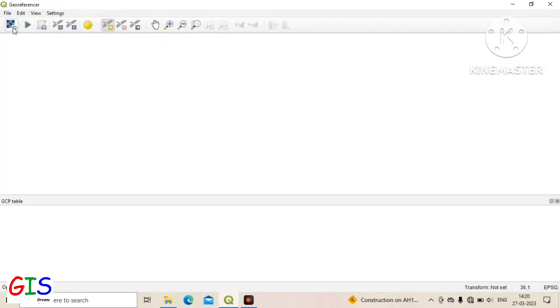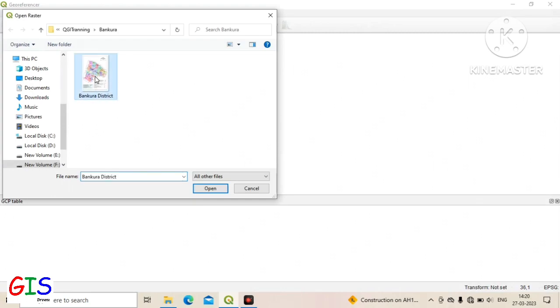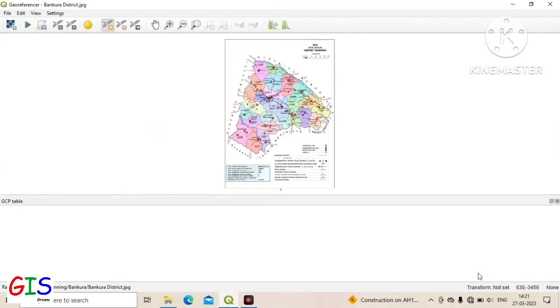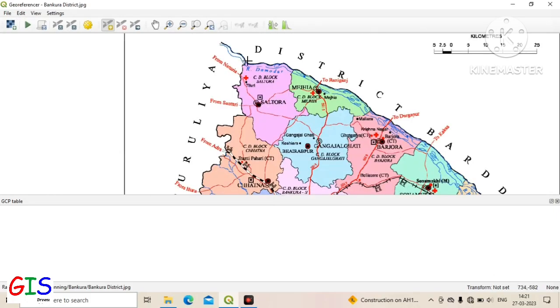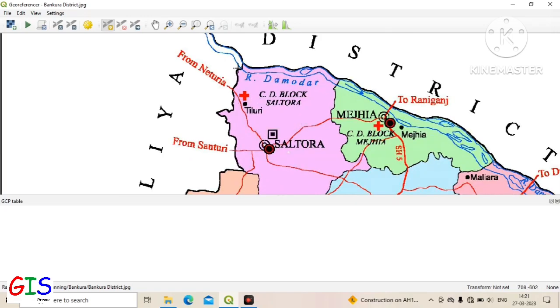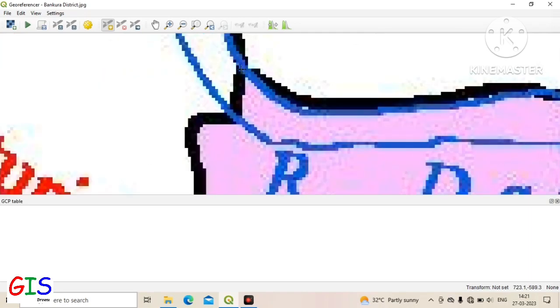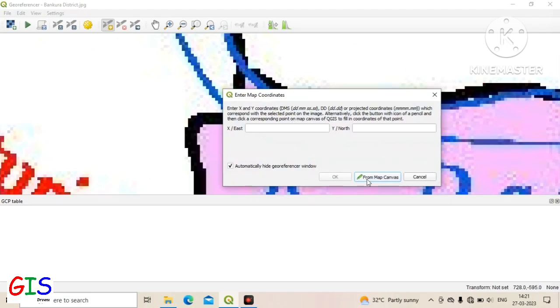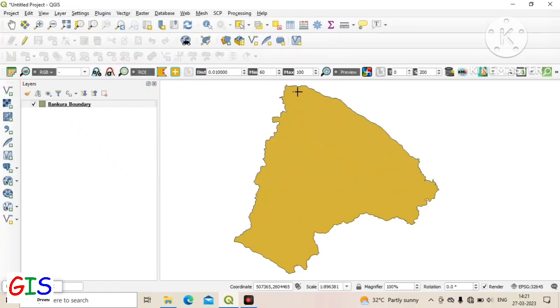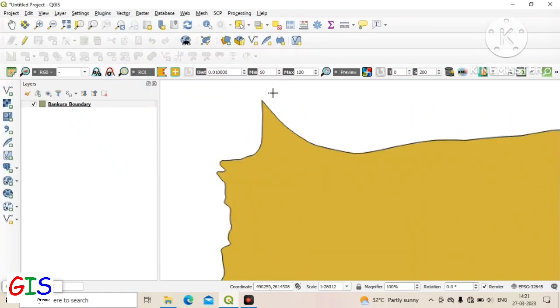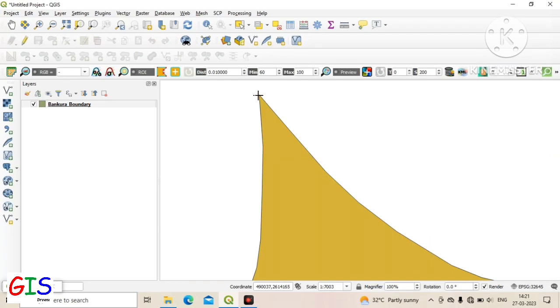Now, we add the map of Bakura district which we need to georegister. After the map was successfully added, select a specific point which we can identify from our geo-registered map which we previously added to the canvas. Now left click on the point and then click on From Map Canvas. Then left click on the same point on the canvas map.